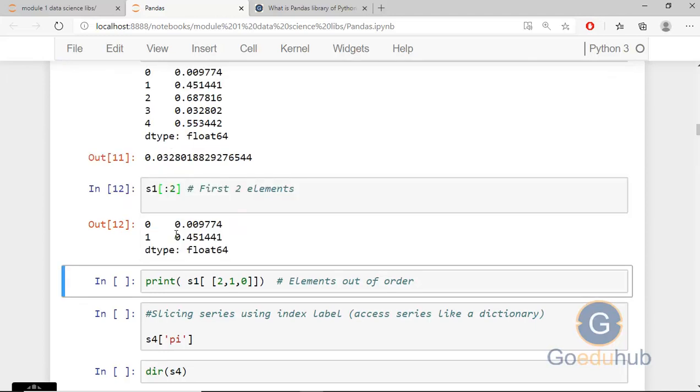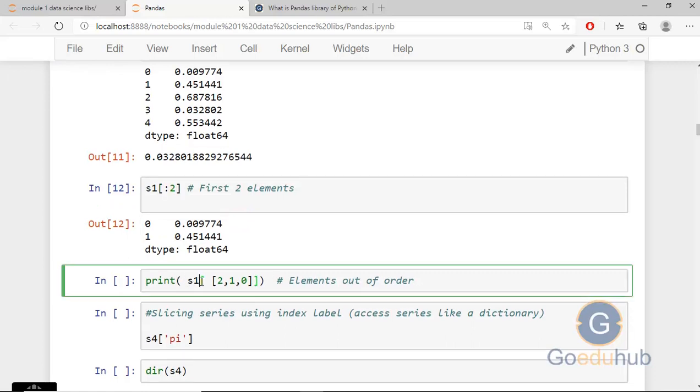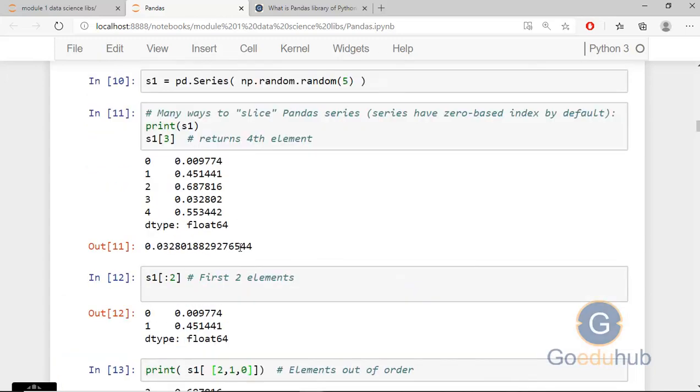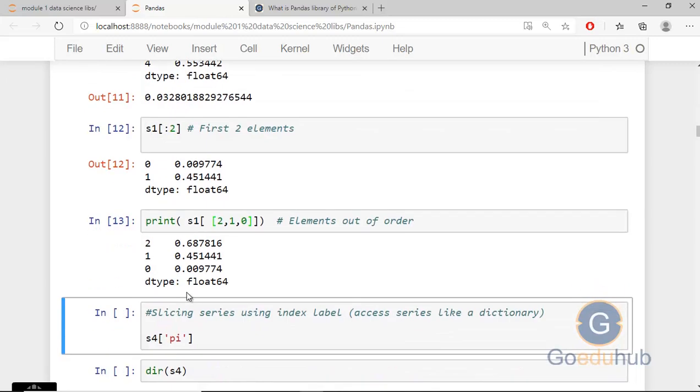Similarly, if we want to access elements out of order, then we can write like this: S1, and inside the square brackets I need to provide the value directly, but if I want more than 1 value, then I need to provide the values inside a bracket. So here I just want to access 2, 1 and 0. So we can access the elements of the pandas series out of order like this. And you have already seen how to access by index, then slicing, and then out of order.